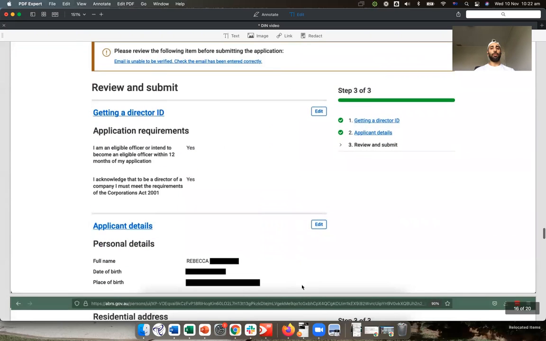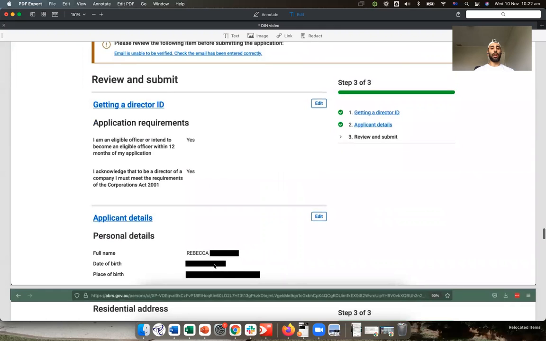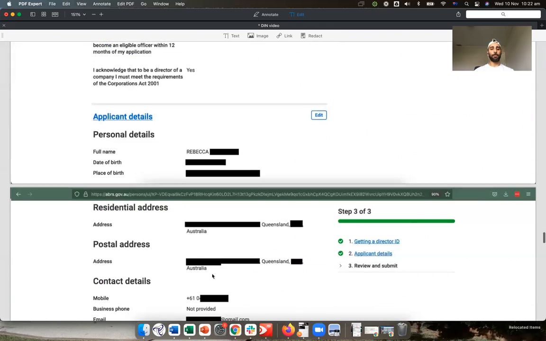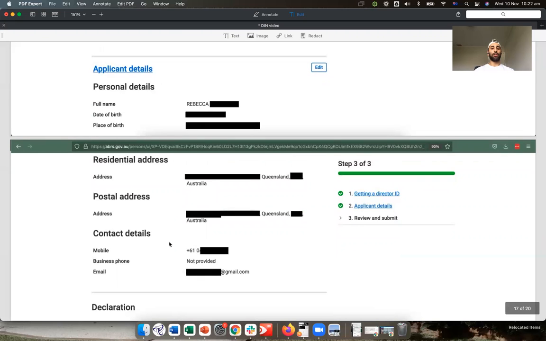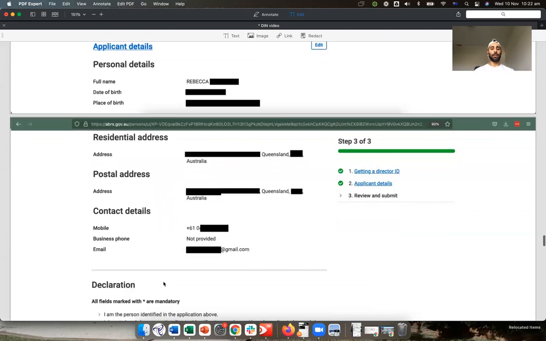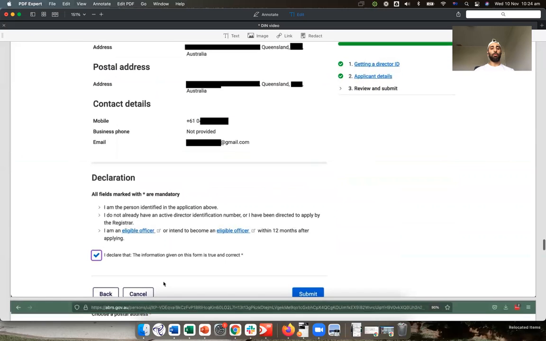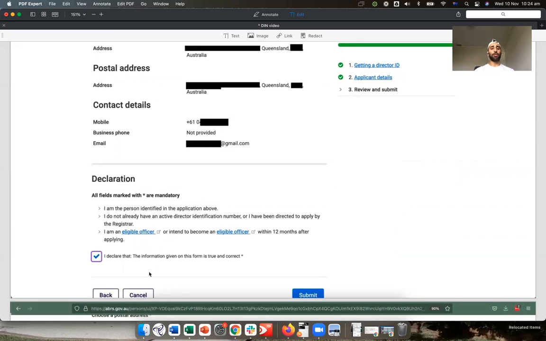And then now the final step is to just reconfirm all the information that you put through together, just running that final pair of eyes on it. Make sure that they've got your full name, date of birth, place of birth correct, your residential address, postal address, and contact details. And finally, when everything appears to be correct, make sure that you read the declaration here and then tick that box and hit submit. Once you hit submit, hopefully it will be accepted straight away and your details match.